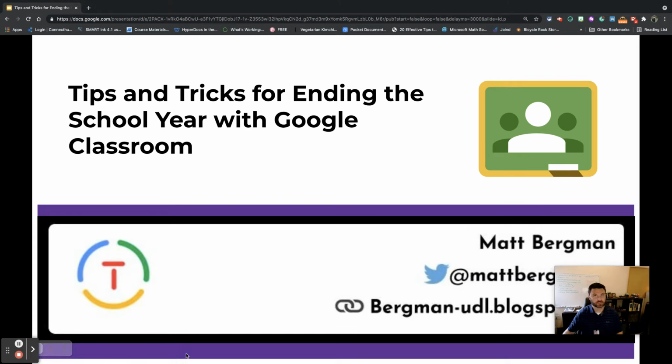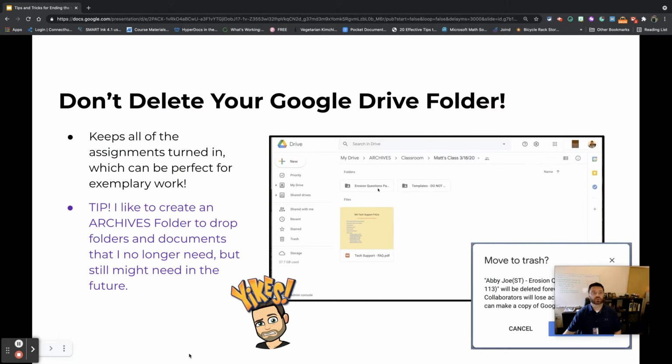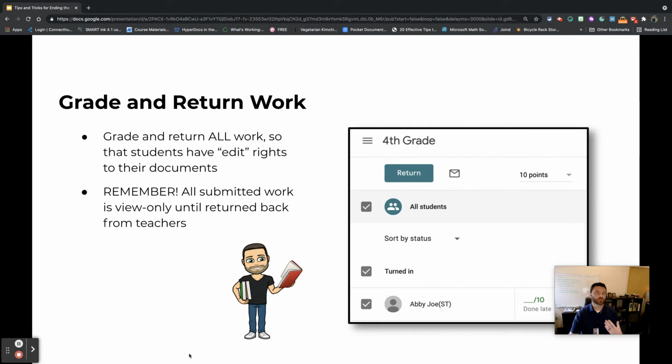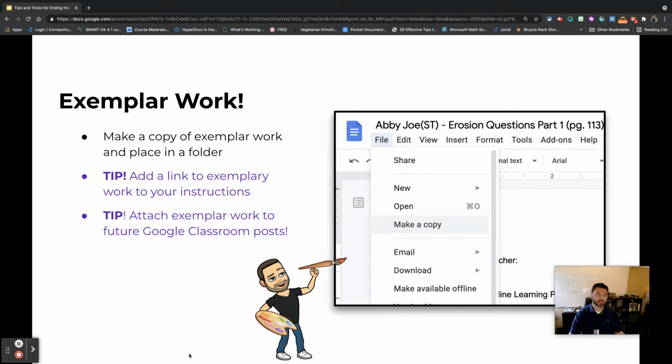I want to give you some tips and tricks for ending your school year with Google Classroom. First of all, make sure that you don't delete your Google Drive folder. If you delete your Google Drive folder, that removes everything from everybody and it creates quite a mess. So what I would recommend doing instead is grading and returning student work. Remember, if students haven't returned their work to you or turned it in, they have view-only rights. So when you return it, it gives them edit rights again.